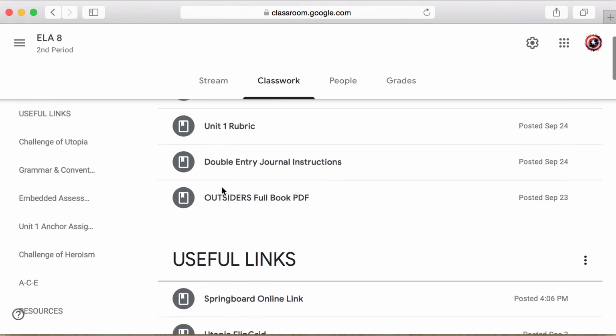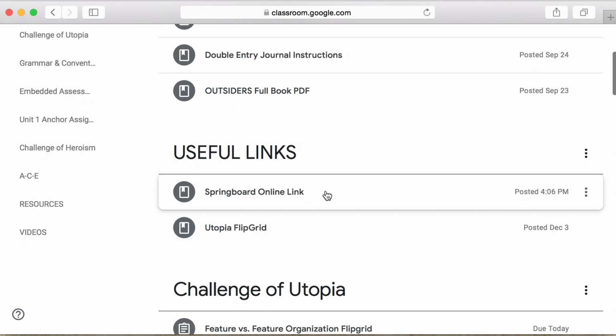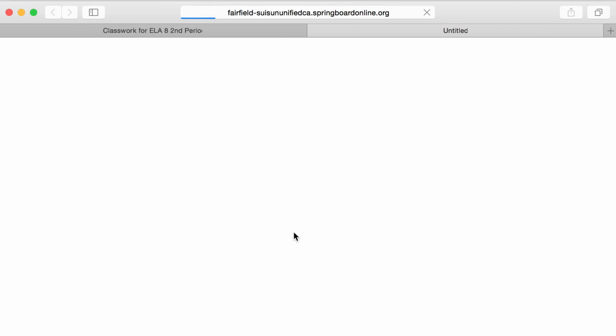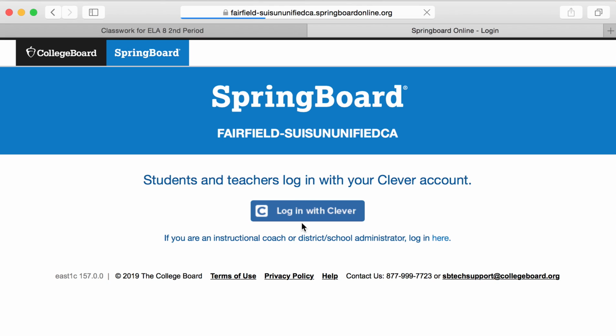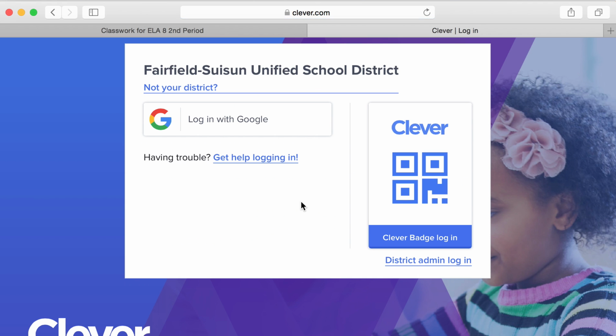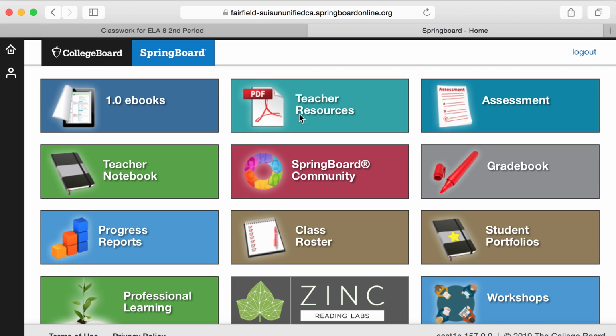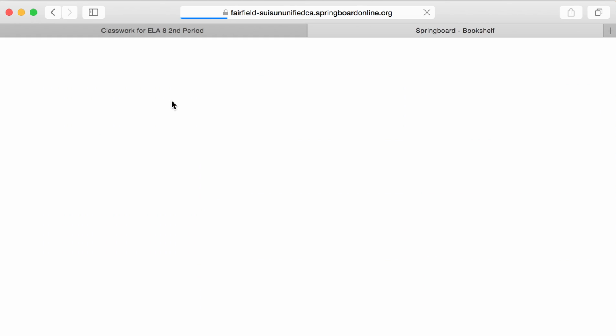Go into useful links or important links, hit Springboard Online, and click this link right here. Once you do so, it's going to take you to a screen where you have an opportunity to log in with Clever. Make sure you do that. You'll just have to hit log in with Google one more time after. Then, once it finally loads in, you're going to have a bunch of options. It won't be as many options as you see on the screen right now, because this is the teacher version, but this one looks exactly the same. You're going to hit the one that says 1.0 eBooks.